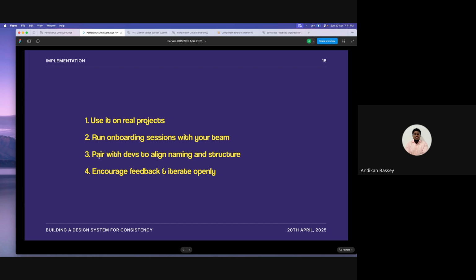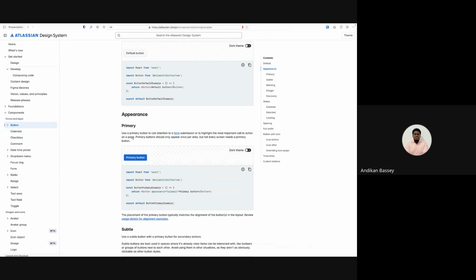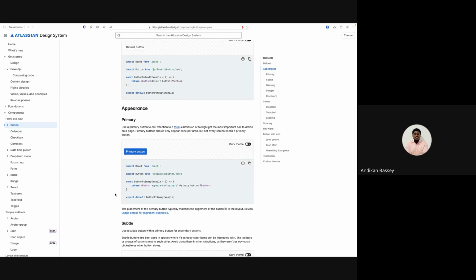And then obviously pairing with your development team to align your naming and your structure. So yeah, this is very important. Like with the example you saw here, you see that they don't just show the design, like a picture of it. They actually document how they want these things to appear in their code.